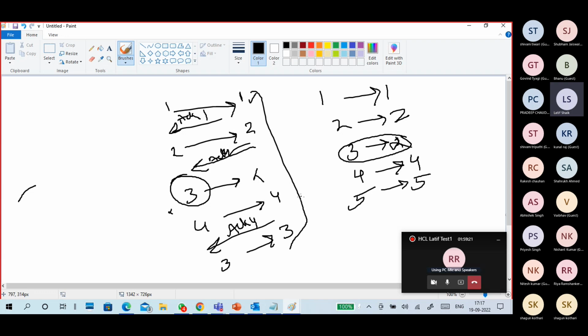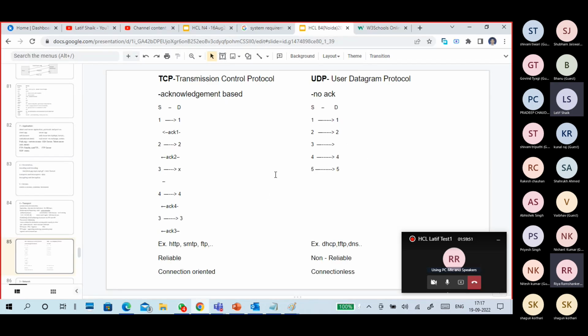So in this case, it depends on the acknowledgement. The source doesn't receive any acknowledgement from the destination. So what does the source think? This particular packet was not received by the destination, so we will have to send it again. But in UDP type protocols, you send a packet, that's it. We don't mind whether it is received or not. That's why TCP is an acknowledgement based protocol. UDP protocols are no acknowledgement based protocols.